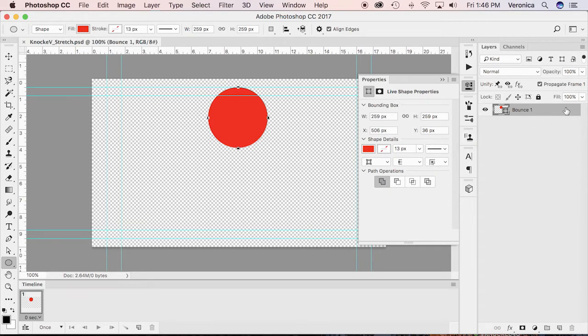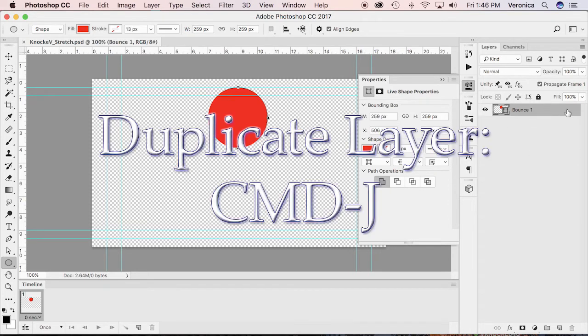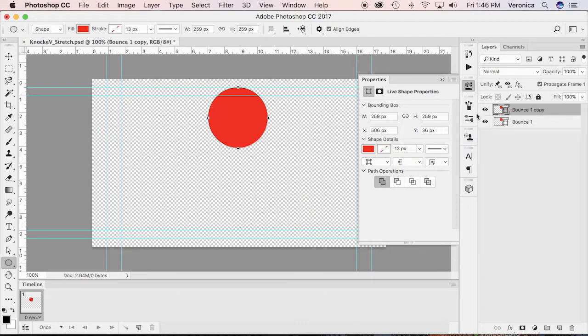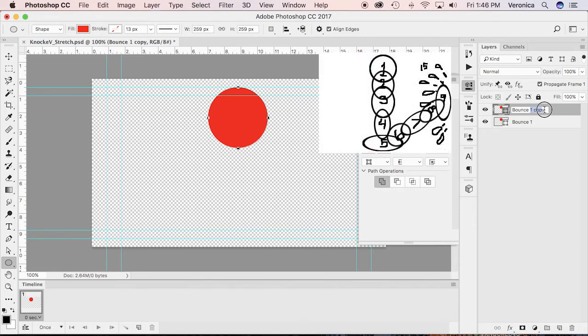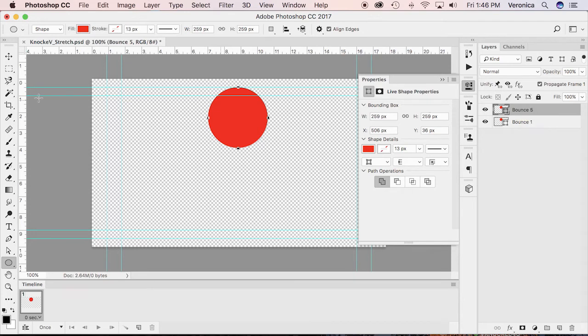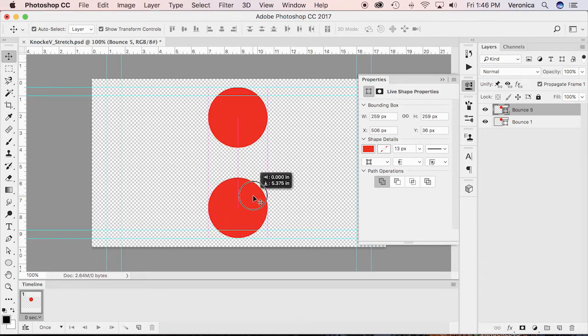Now, with this layer selected, I'm going to press Command-J to duplicate it, and then double click on this one and change the name to Bounce 5, because I'm going to make the next position where it's down at the bottom and flattened. So now this one's selected, and I'm going to take my Move tool and move it down to the bottom. If I hold down Shift, it only moves in one direction. And I'm going to have it go to that blue line, I think.